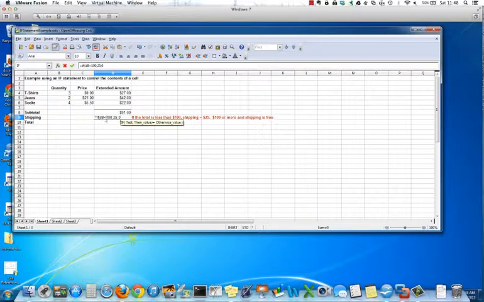So we have the test: is the subtotal less than 100? If the answer is yes, how much is shipping? If the answer is no, what is the shipping amount? If the answer is yes, it's $25. If it's 100 or more, the answer to "is subtotal less than 100" is no, and it's 0.